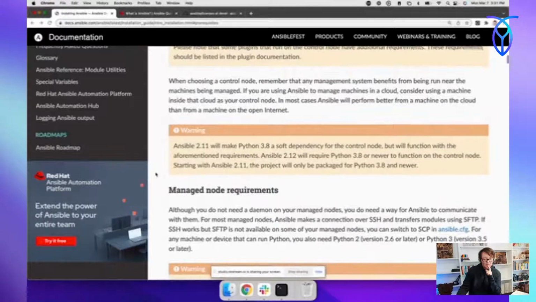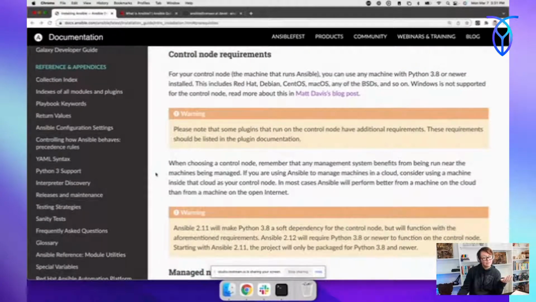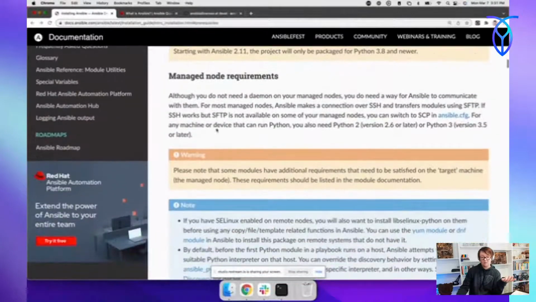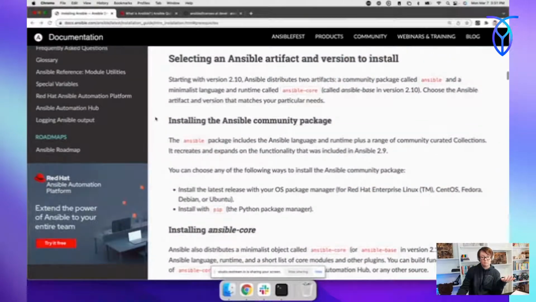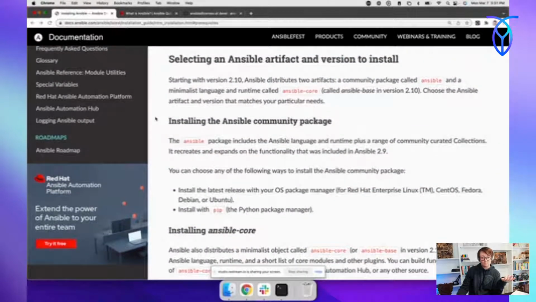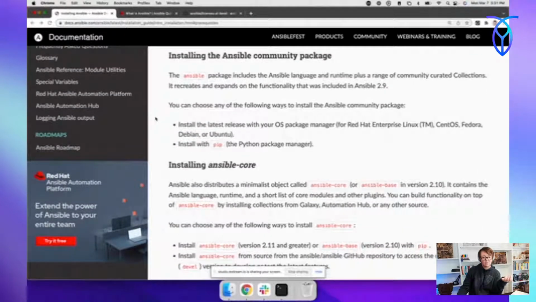Soft dependency. Oh, is that it? There's no size requirements? There's no size requirements, because this is for managed nodes. And that's fine. And I think we can use pip install. Install with pip.